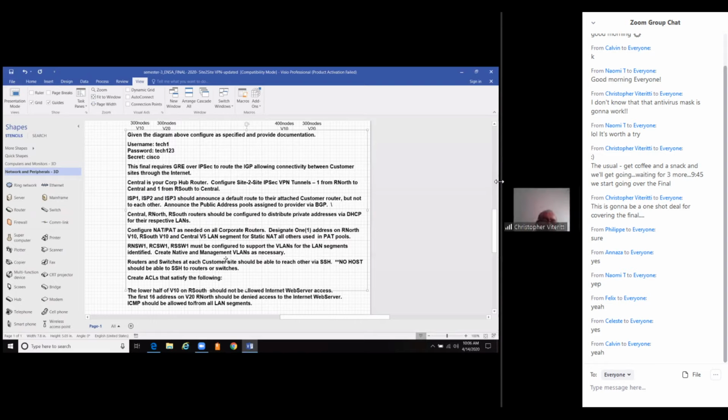So if you look at it, R North, South, and Central should issue DHCP to the respective VLAN subnets. However, remember that each router, R North, South, and Central, has one VLAN with one address that should be statically assigned. Why? Because you have static NAT.